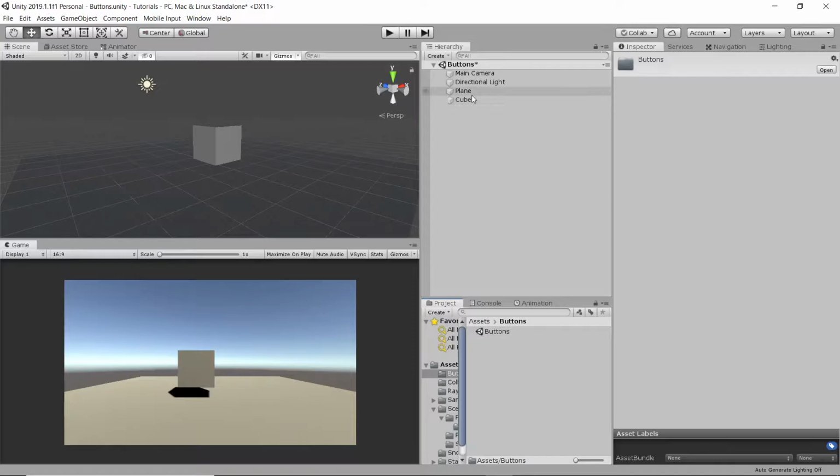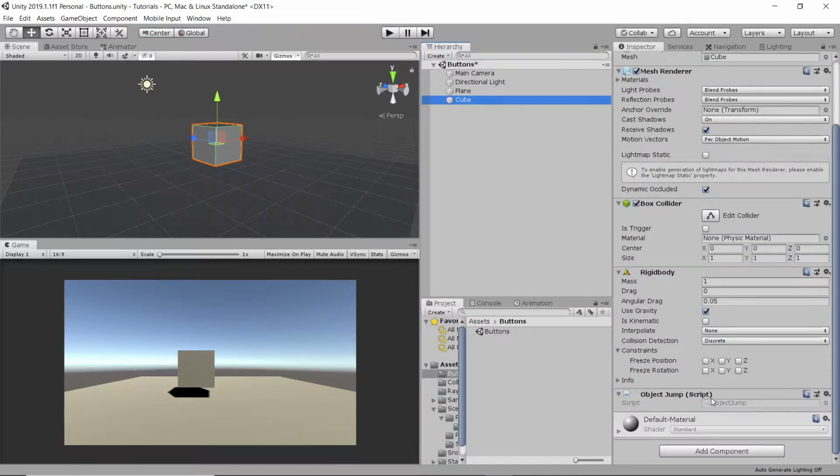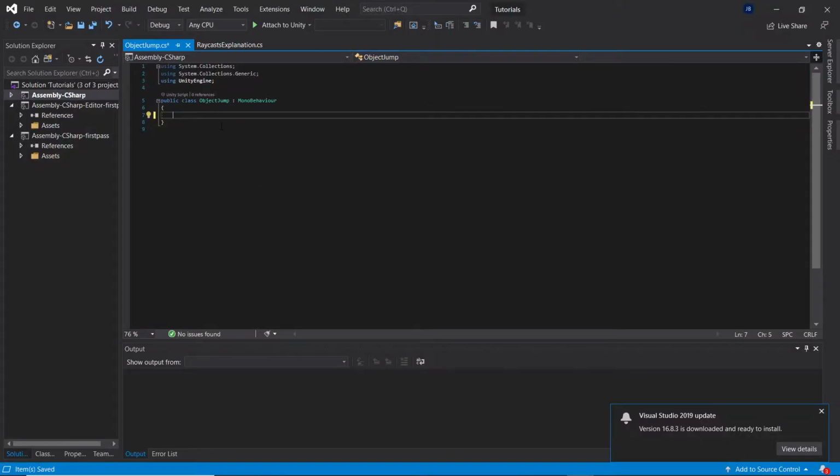button. On the cube, I've already made a script called ObjectJump. In here, you don't need Start or Update unless this script is going to do something else besides have the function for the button. For a button to call a function, it needs to be public. So we're going to say public void Pop. We're just going to call it Pop.